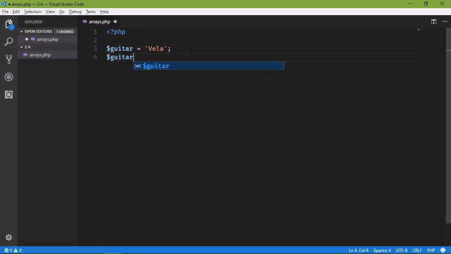But then I want to own a Gibson Explorer. I'm not a huge fan of Gibsons, but I want an Explorer. I like the shape of them and all of that stuff. But now, this is going to run into a problem because we've created a guitar variable. We have assigned it a value. And then we have reassigned another value to the guitar variable. So now we still have just a single variable, but now it contains Explorer.